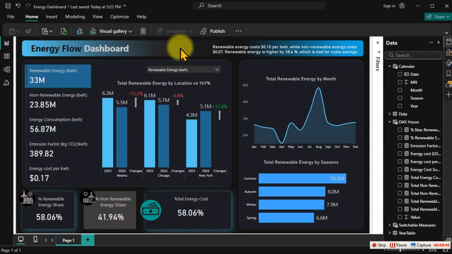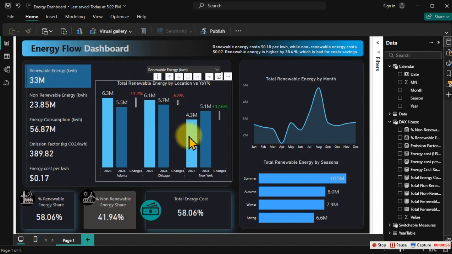Not just that, I selected renewable energy, per kilowatt per hour, and this one is selected and it gives us 33 million. We have it broken down by location and the year, and we have the year over year change on it. When the year went up, we have it as green. When it is down, we have it as red.